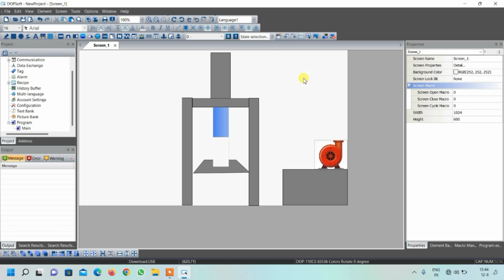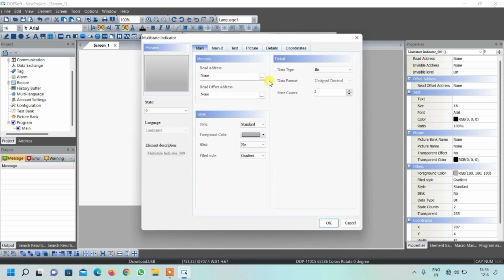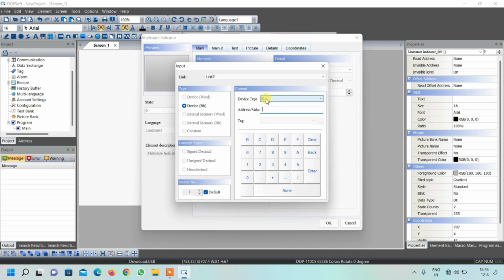Now we want two solenoid valves over here. So again, go to indicator, multi-state indicator, draw a box like this, double click over it. So Y1 is our down valve. So here we have to select Y1.